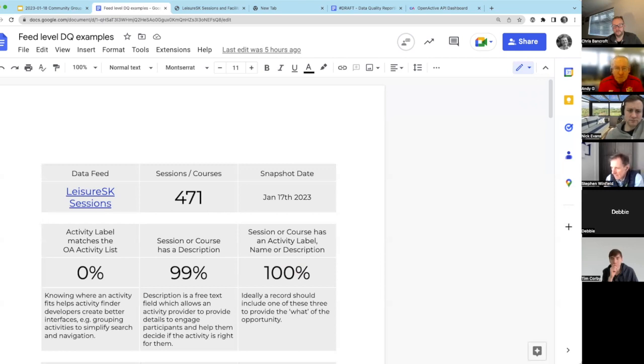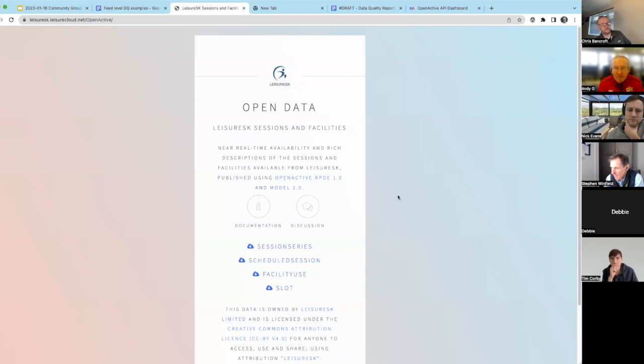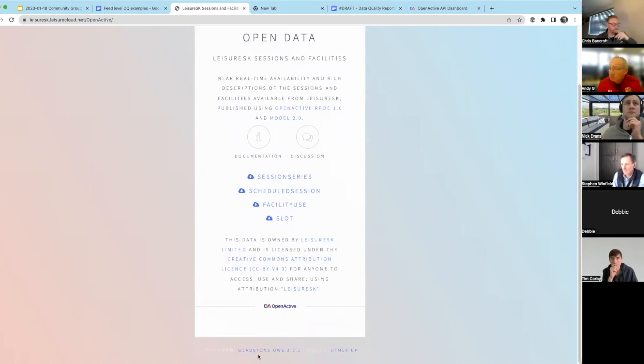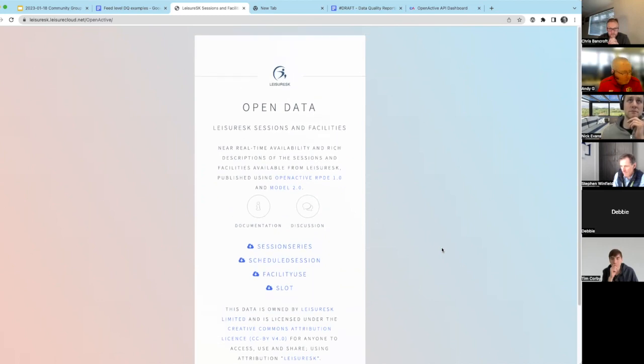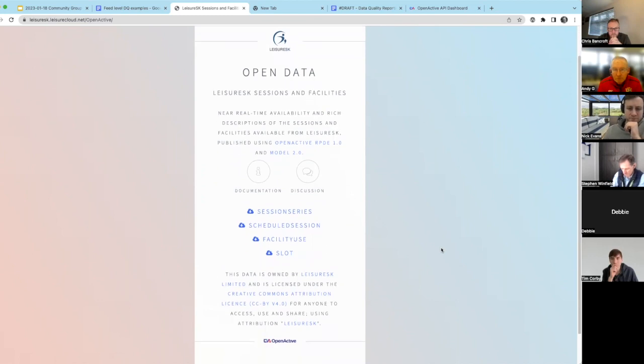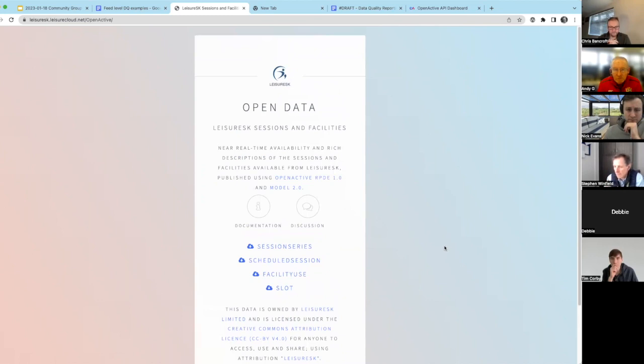These are taking each API endpoint at this stage. So if we looked at, I think it was that one, this is the dataset site. Each one of these is a feed of session series and sessions and facility uses, so these are based at that level at the moment. These could be aggregated up to a Gladstone level or, I'm wondering where I'd get the operator from there, but I'm sure I could find it.